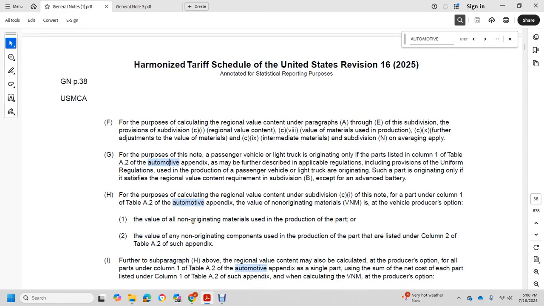For the purpose of calculating regional value content under subdivision C1 for this note, the part under column 1 table A2 of automotive appendix and non-originating material VNM value of non-originating materials or VNM is at the vehicle's producer's option. 1. Value of non-originating materials used in production of the part. 2. Value of non-originating components production of the part listed in column 2 of the table A2 such appendix.